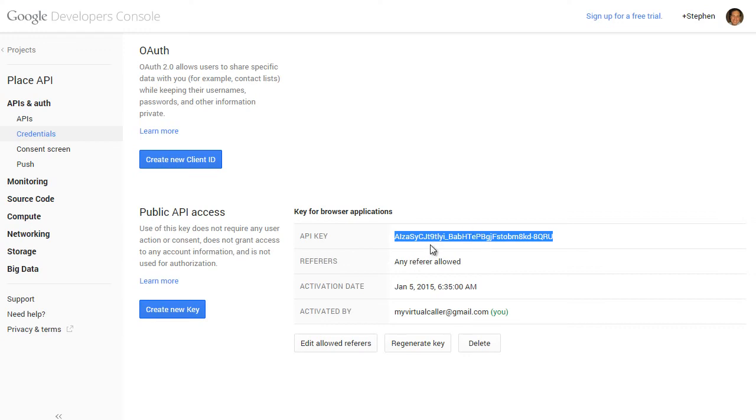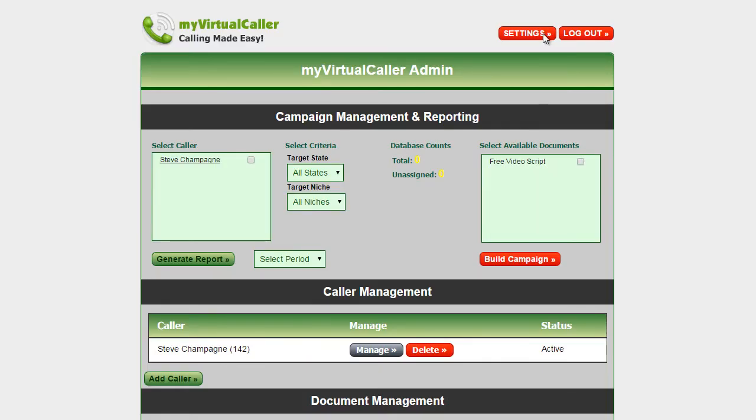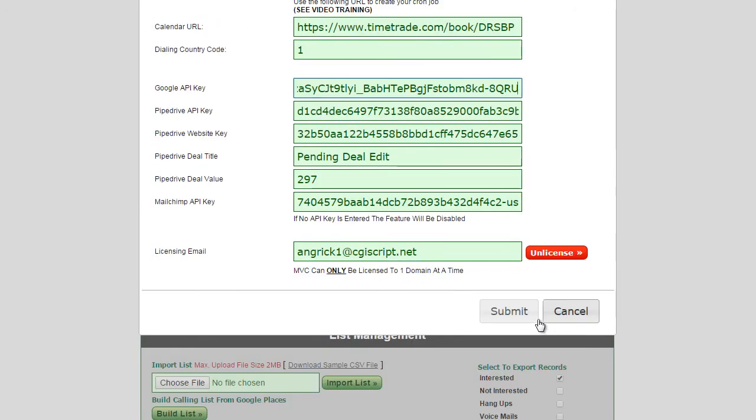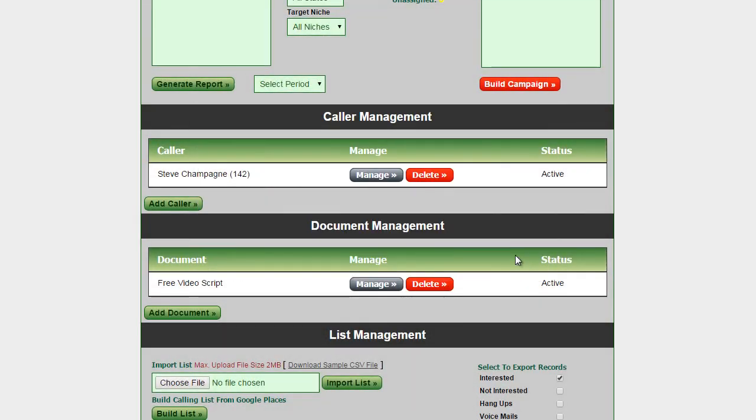So once you have your key, what you need to do is go over to myVirtualCaller, go to Settings, go to Google API key, just paste it in, and hit Submit. That's it. That's how easy it is.